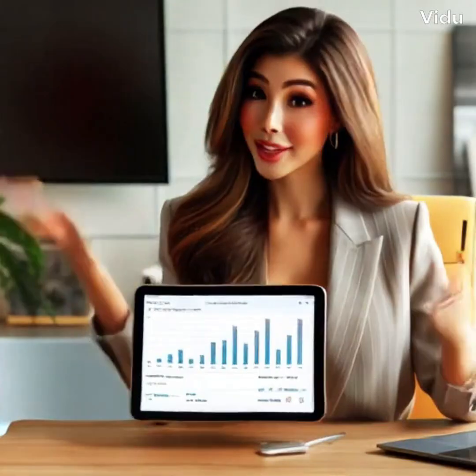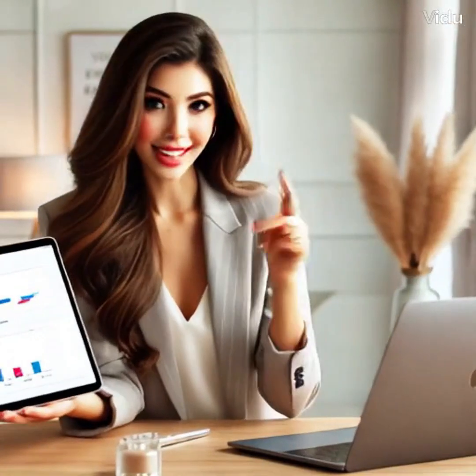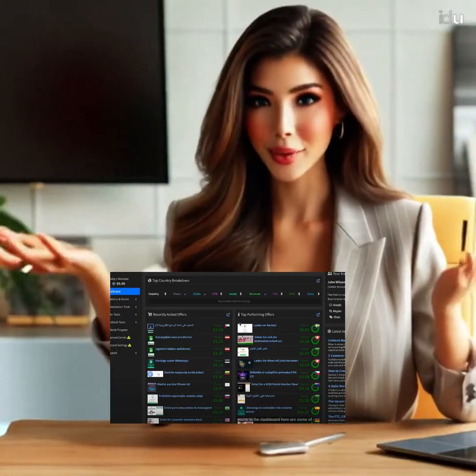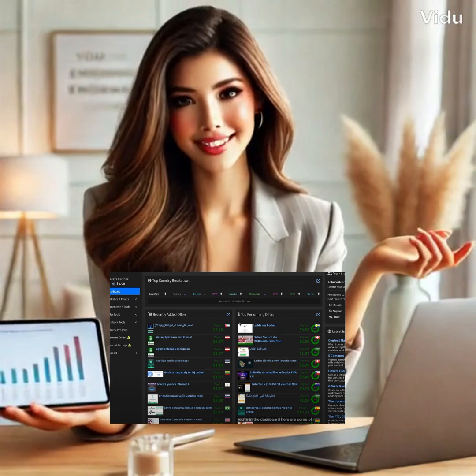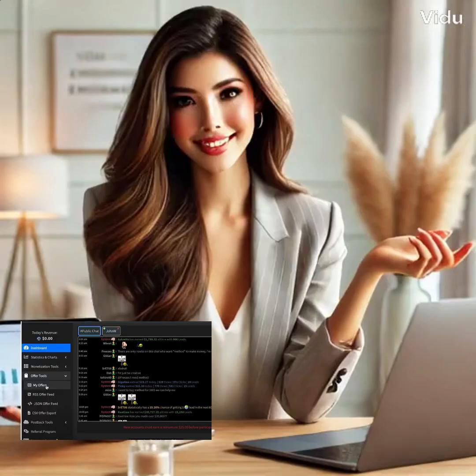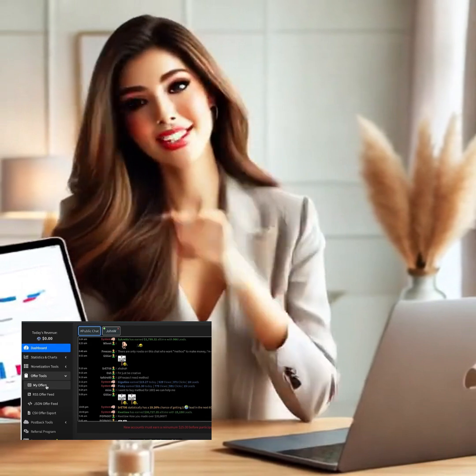So what you have to do is you go to Offer Tools, you click My Offers, and by default it knows that I'm in the United States. So it shows United States for me, which most of the offers here are not bad. As you guys can see here, the highest paying offer is paying $2.05, which is not bad. If you have a high volume of traffic, you can make a lot of money doing this.